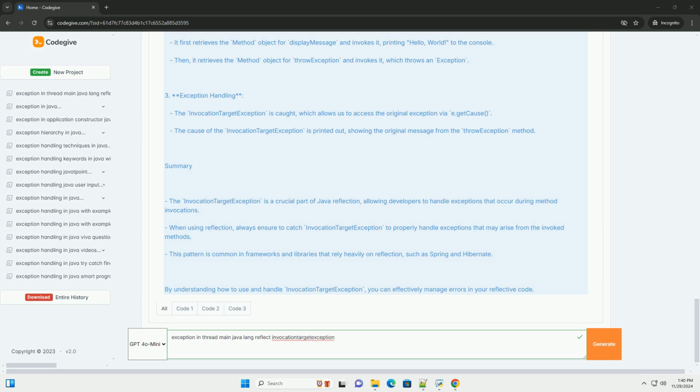3. Exception handling. The InvocationTargetException is caught, which allows us to access the original exception via e.getCause(). The cause of the InvocationTargetException is printed out, showing the original message from the throwException method.